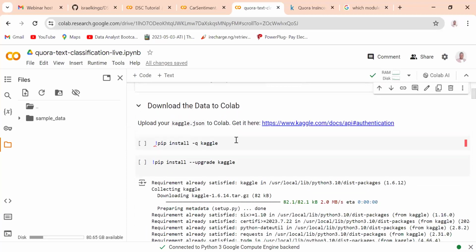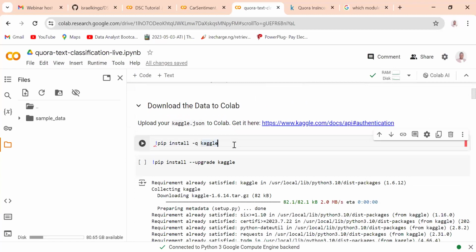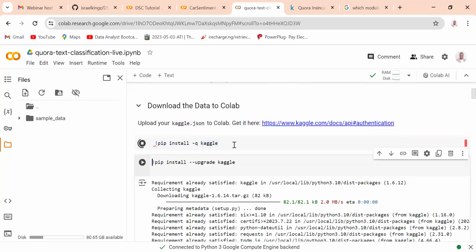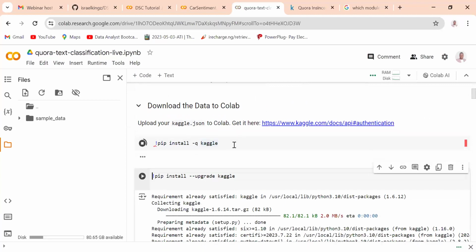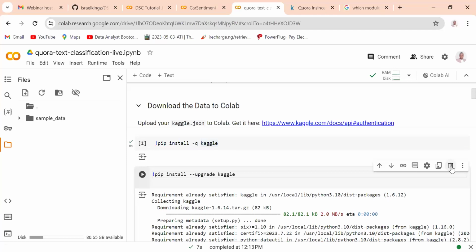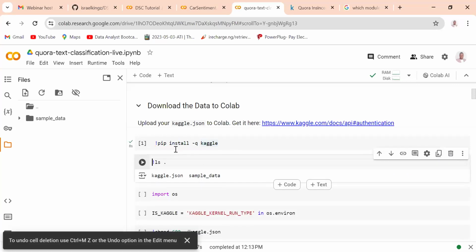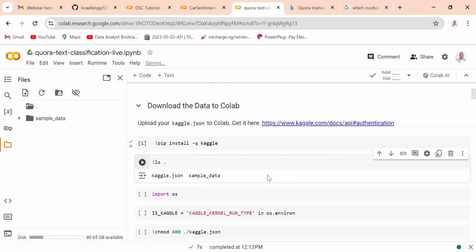So the first thing to do, because you want to be able to access Kaggle in your Colab environment, is to pip install kaggle. Okay, so that is successful. Then the next thing is, because I told you that it has downloaded a kaggle JSON file for you, you need to upload that.